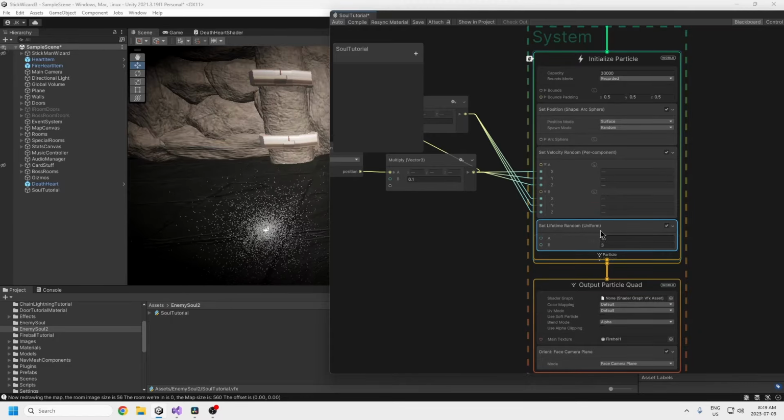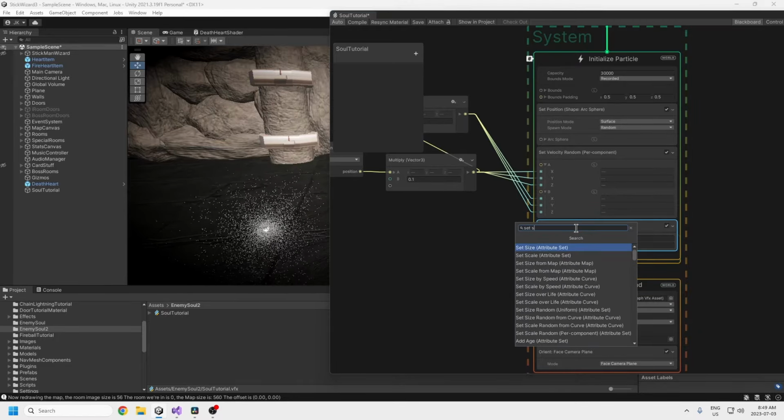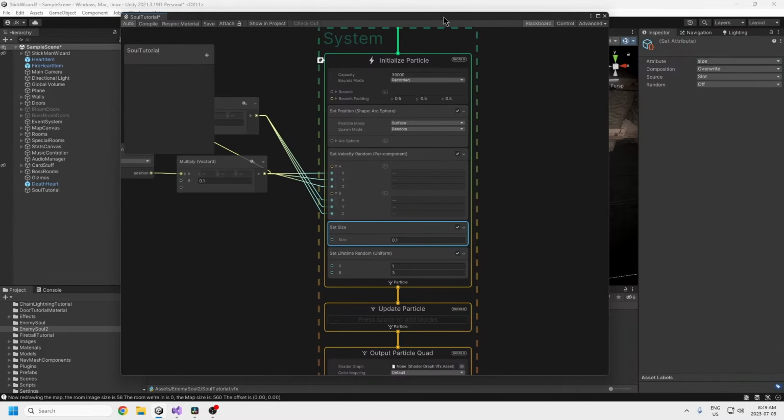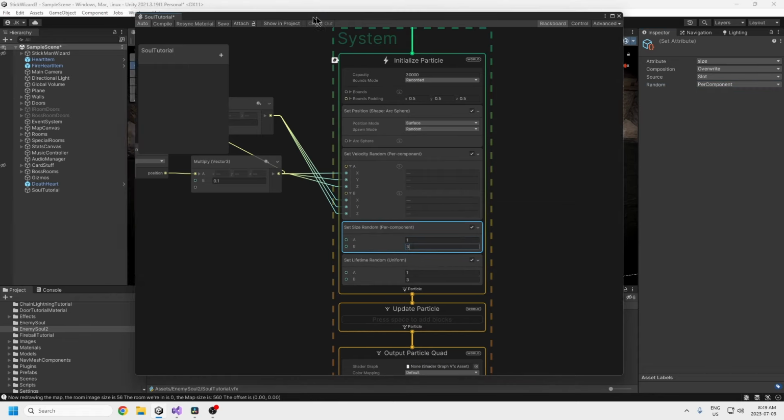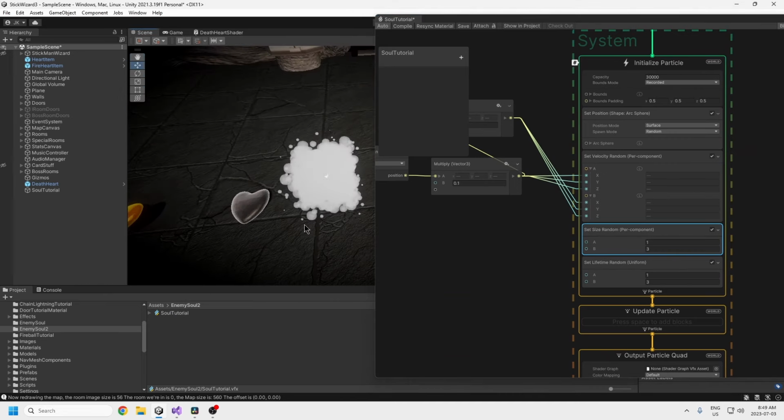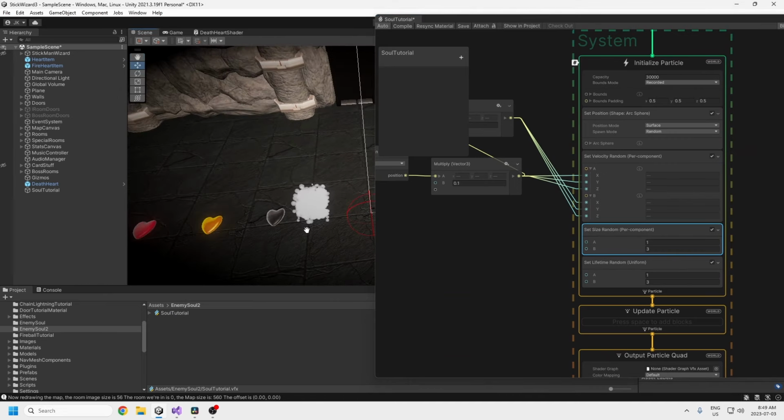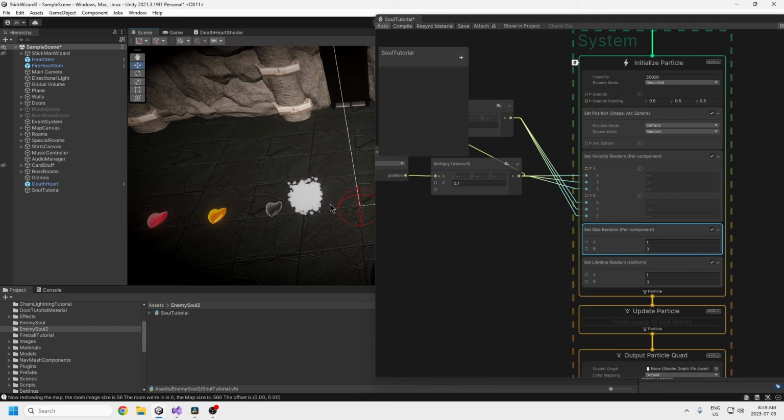So right below set lifetime random, we can just press the space bar and hit set size. When you do this, by default, it's not random. So if you click on this, and on the right side in the inspector where it says random, just click this and click per component. Just change this to like 1 to 3. Make sure you're making this scaled for your game. My game has a very, very large scale, and if you're scaling it with the same numbers that I'm using, it might be way too big for your game.